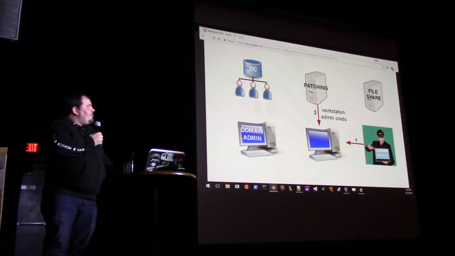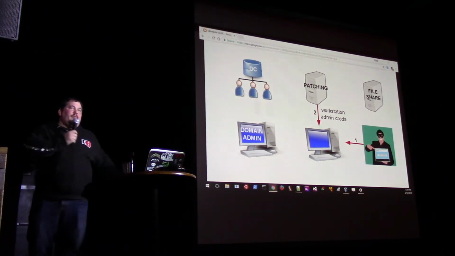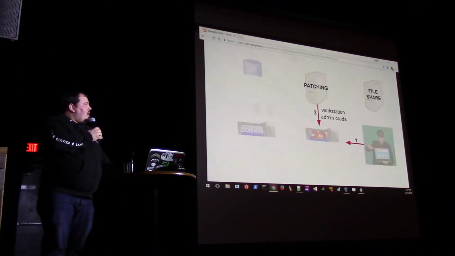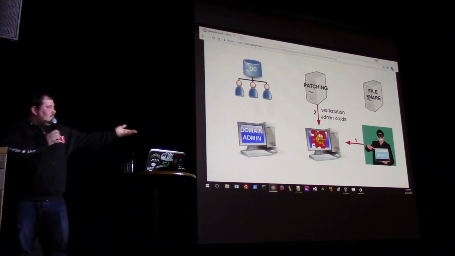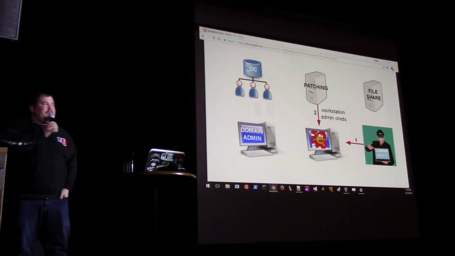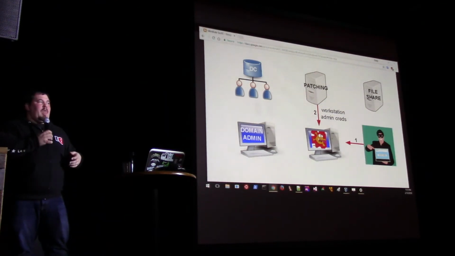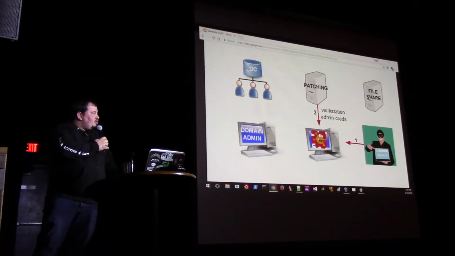And once he's in there, your patching machine decides to log in with workstation admin creds to throw some patches in place, patching Firefox or whatever else. Once it does that, because the attacker is already on that machine, they run Mimikatz, and now they are that user. If you have admin access to a machine, you are whoever logs into that machine with Mimikatz.